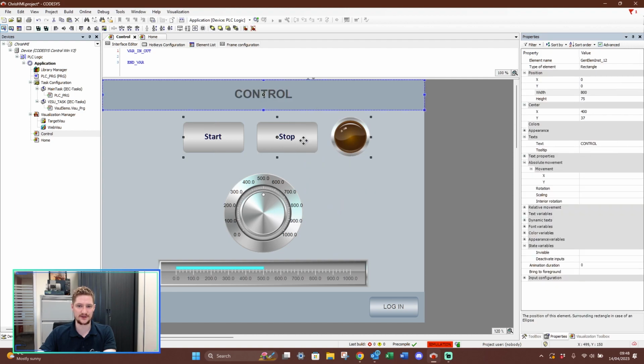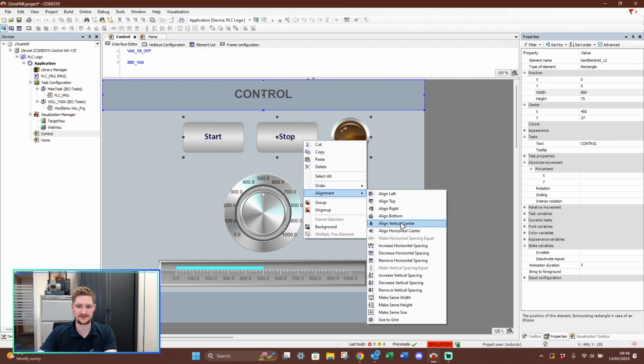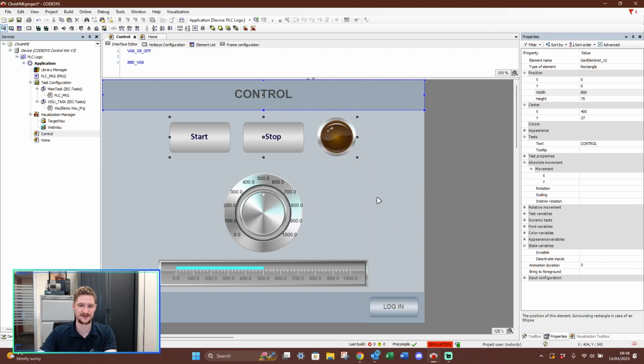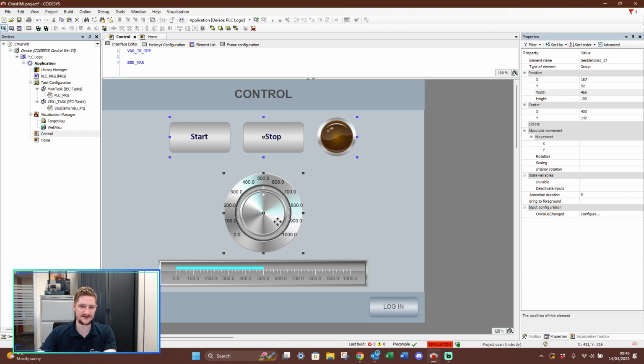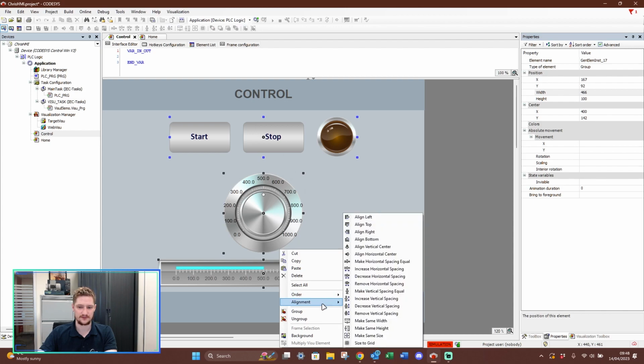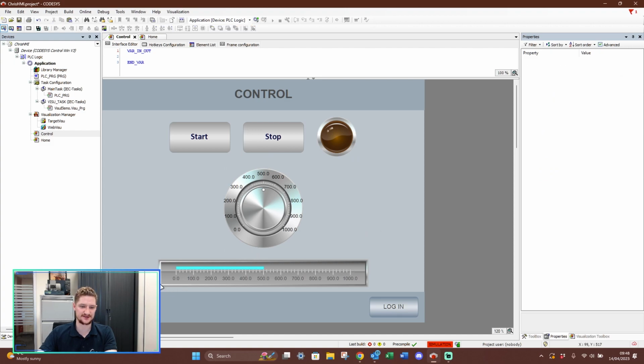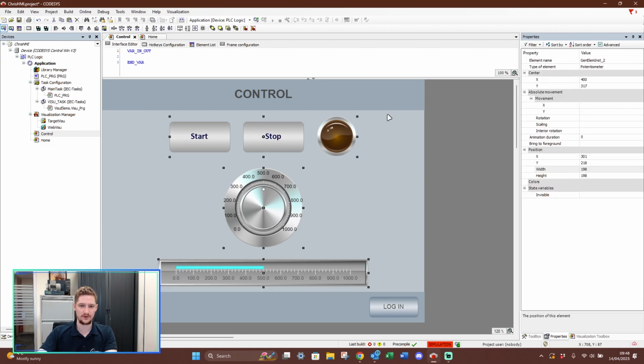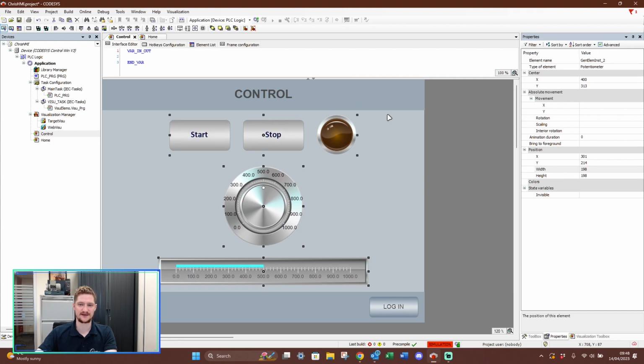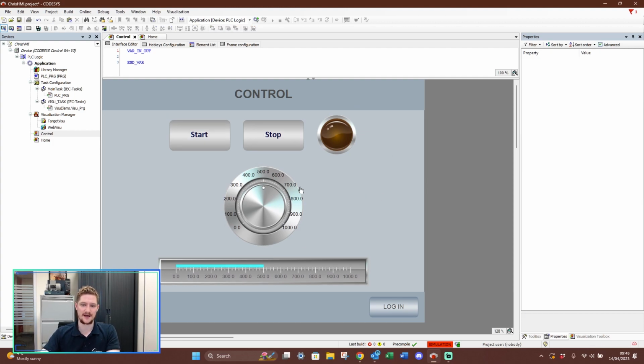Click on my anchor point, click on this, right click, alignment, align vertical center, keeps it in the middle. And then to keep all this vertical, I can make this spacing equal too, and it just keeps it all spaced out neatly. Group it all, shift it all up a little bit to make it into the middle of the screen, and now I've got my control.